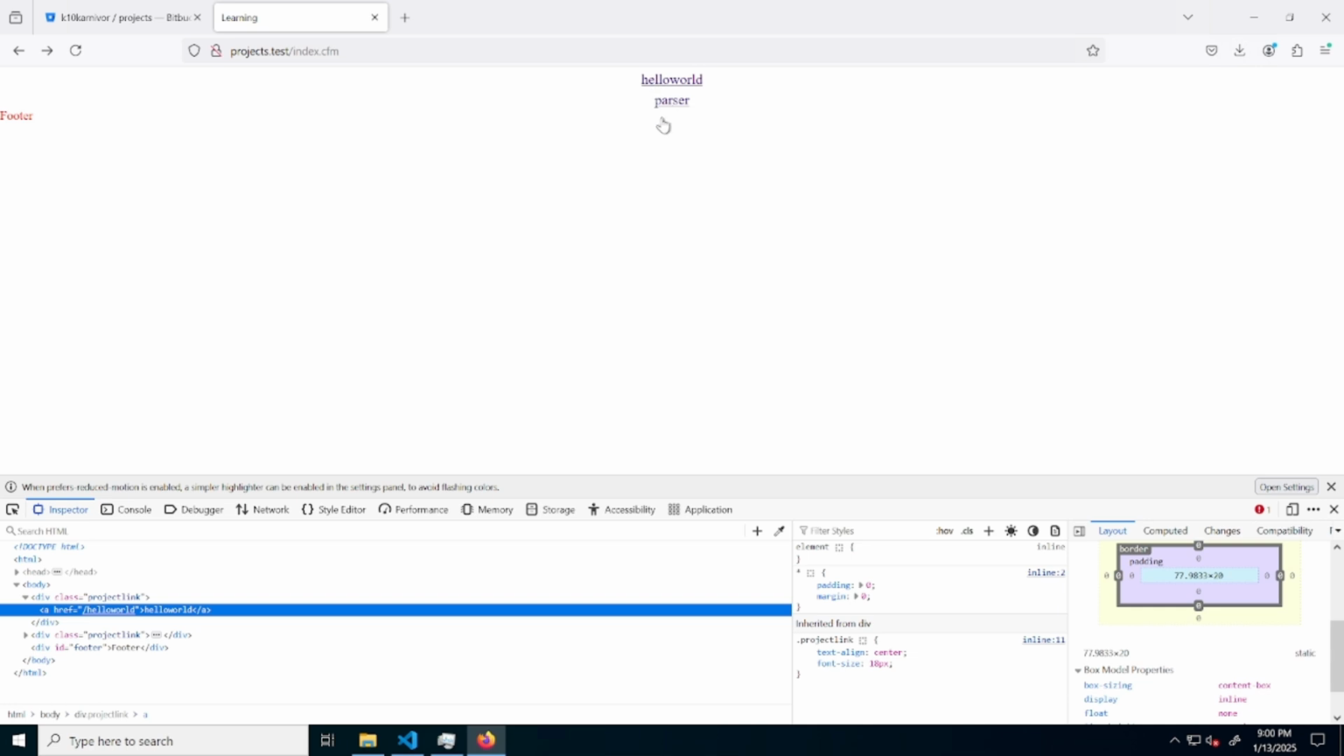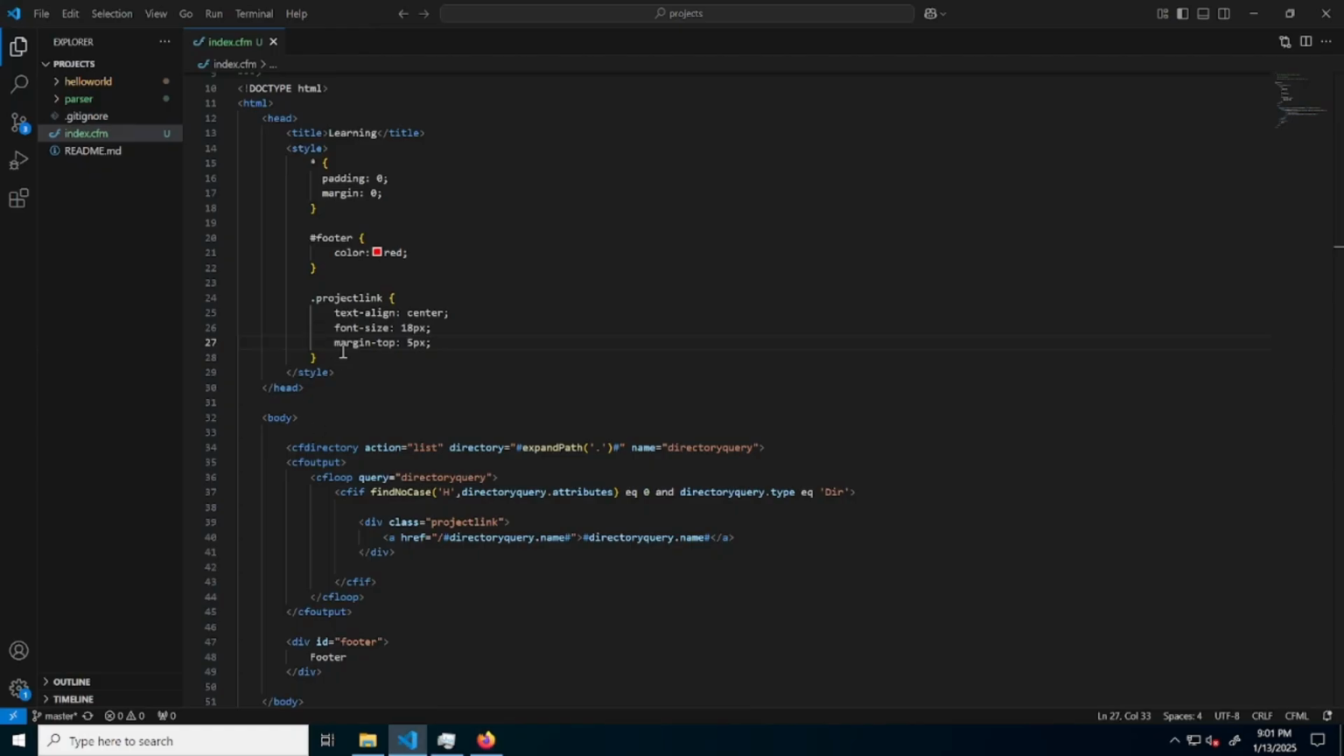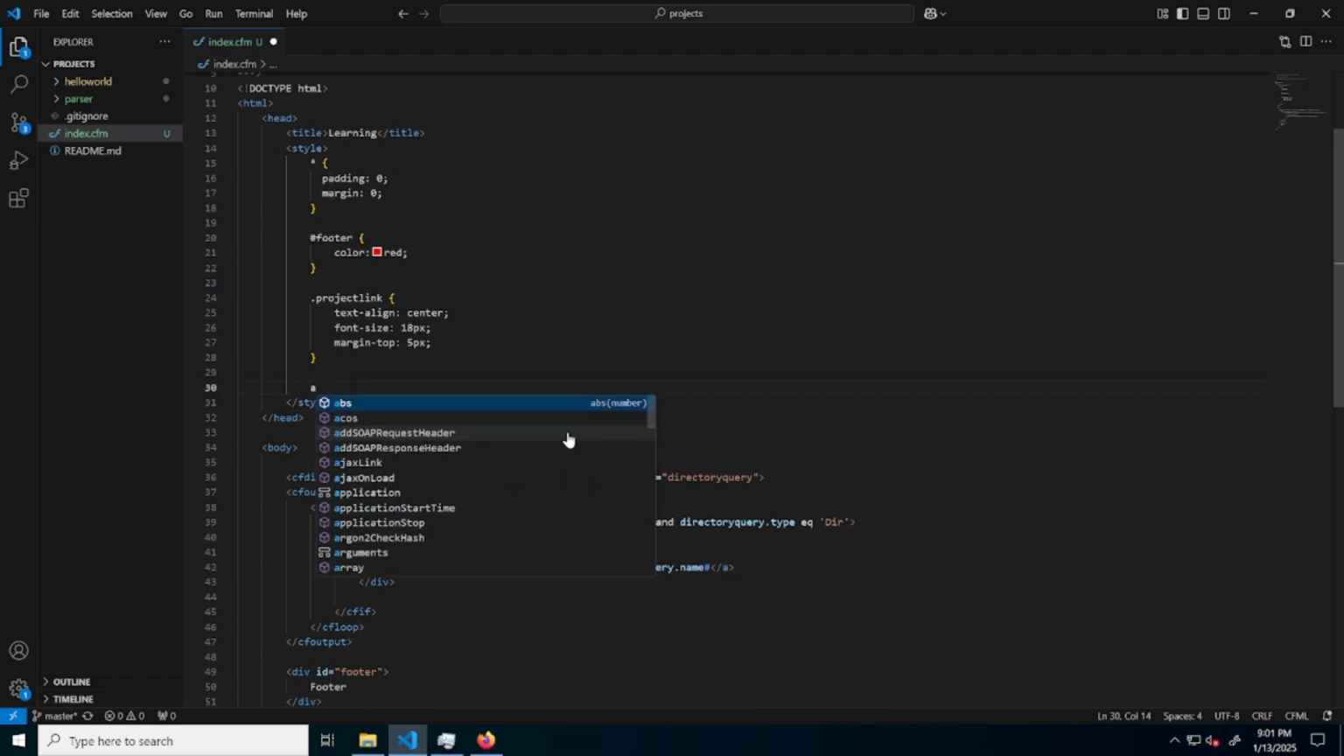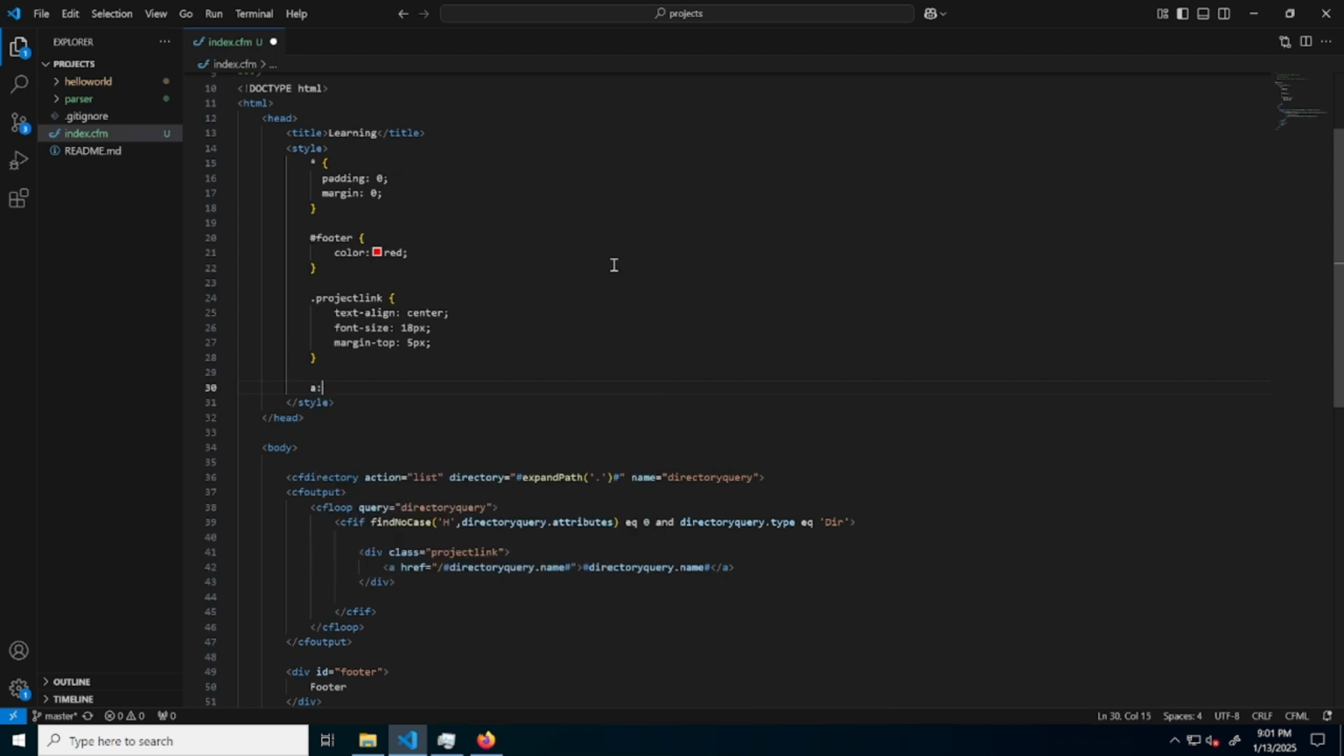Okay, so we made our font size a little bit bigger, and because these are links, there's also another thing that you should know, which is the pseudo selector. So this is an A tag, so we're going to select by element. We're going to use A, but the pseudo selector would be adding a colon, and then we can target different states. So there's 4 states of a link.